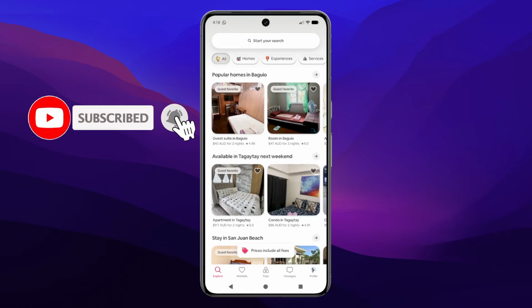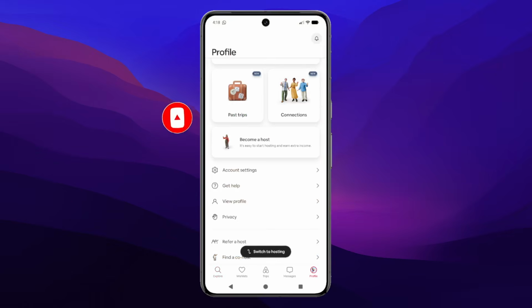At the bottom of your screen, you'll see several navigation options. Go ahead and tap on Profile. This is where you can access all your personal Airbnb settings and account information. It's essentially your control center for managing everything related to your account.